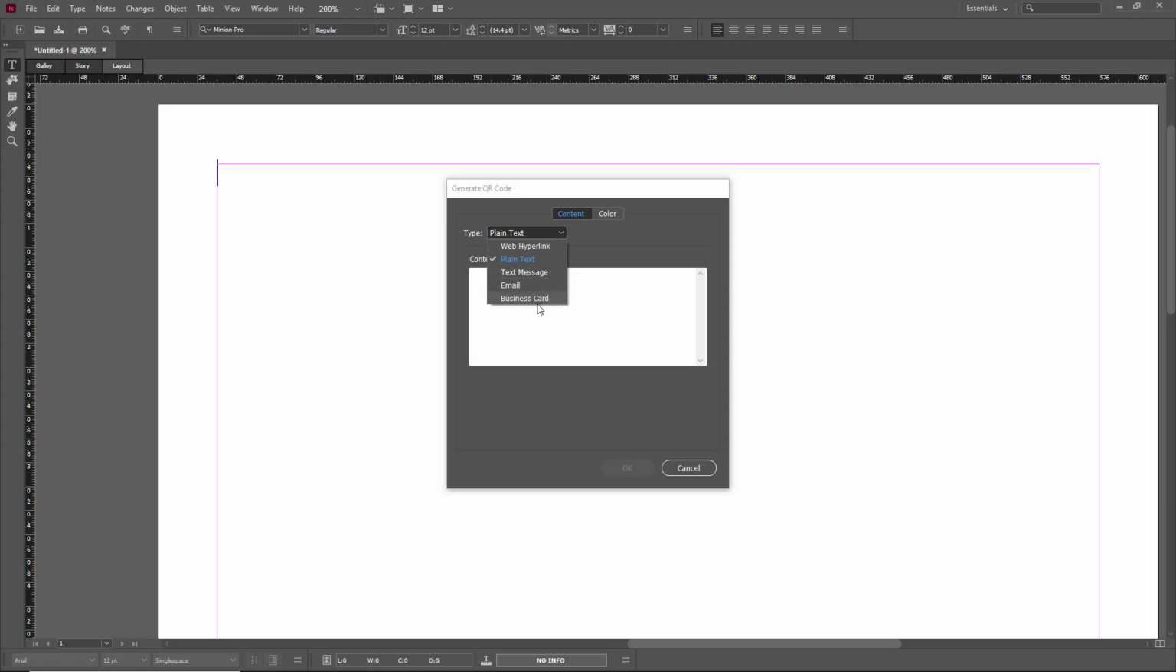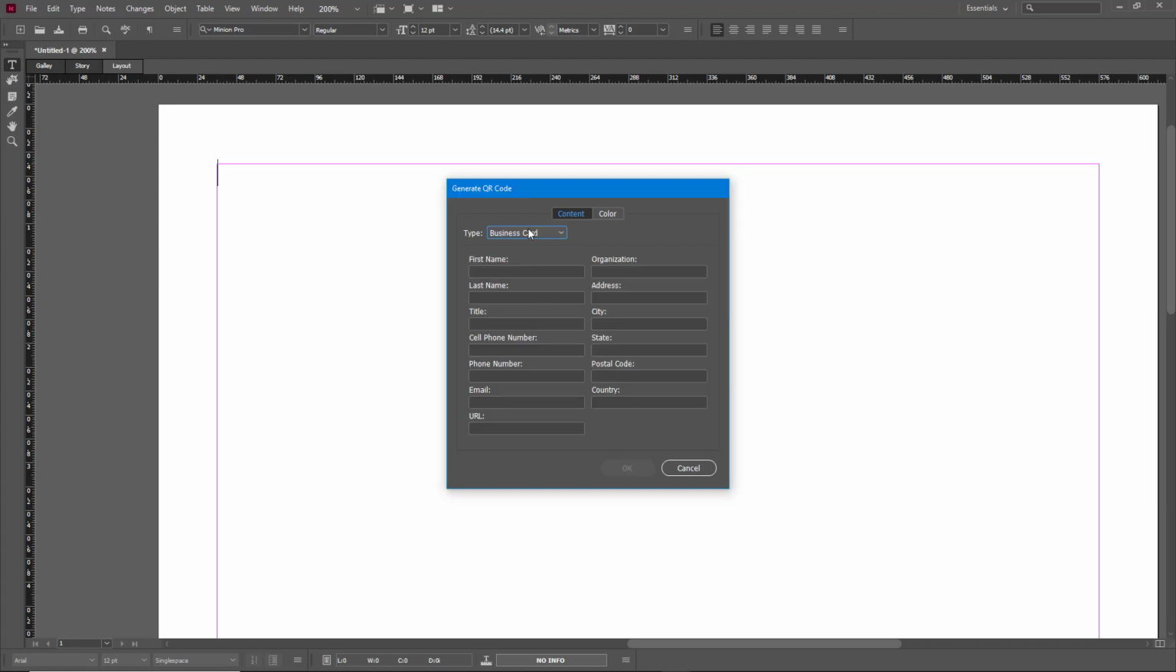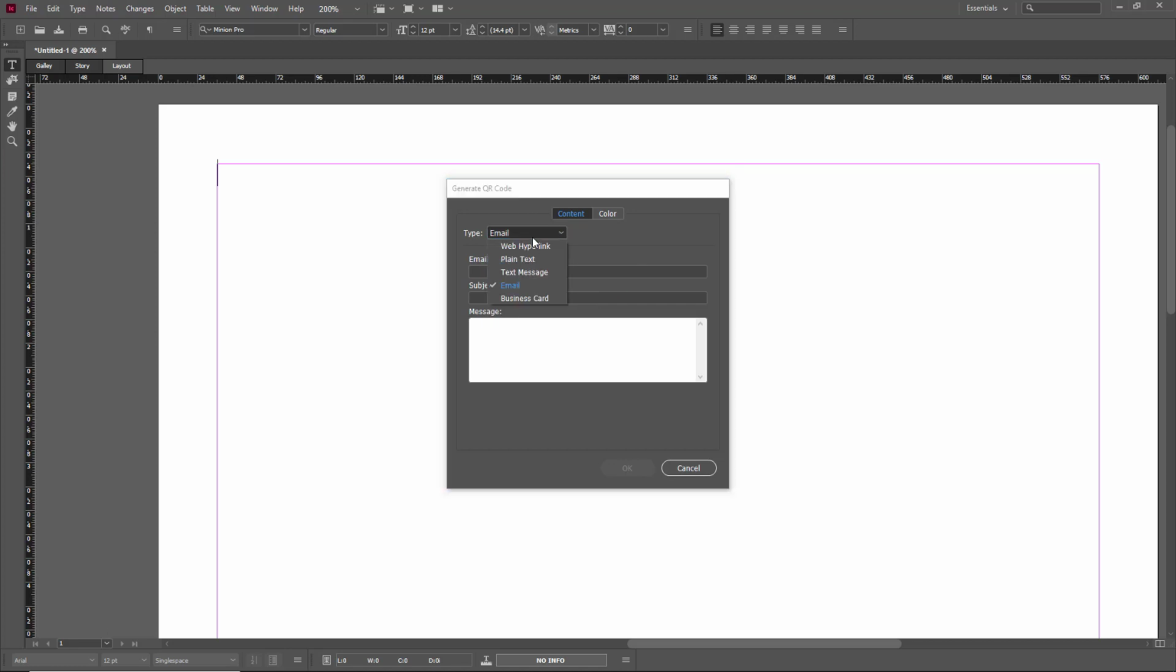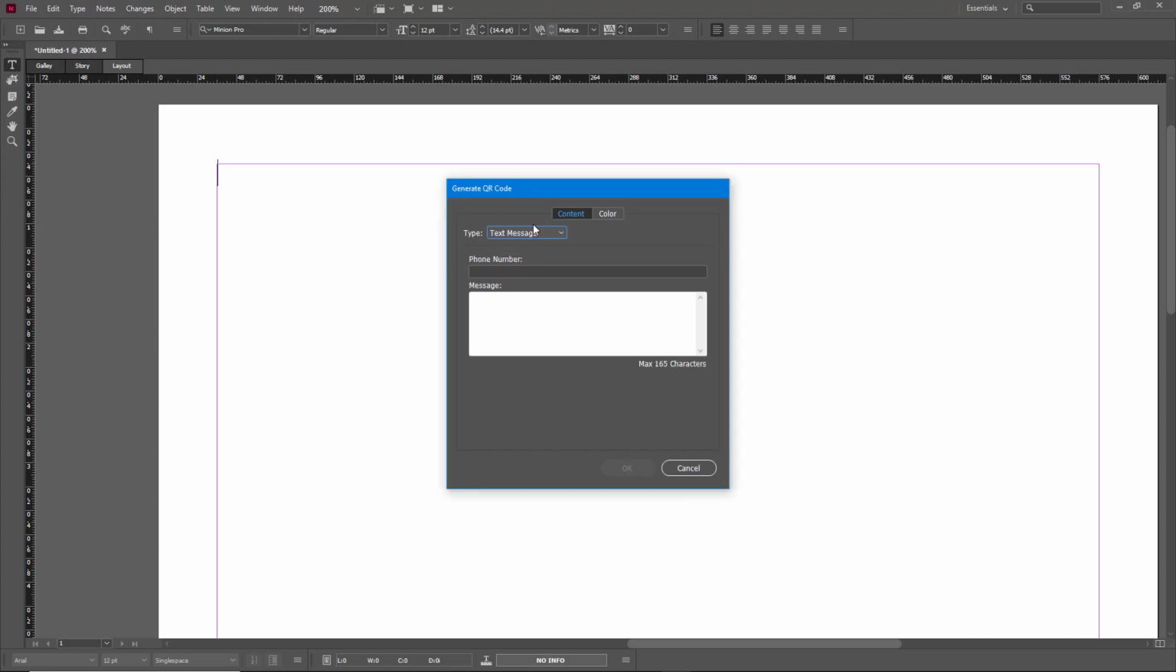So let's say, for example, you want to generate a business card right here. You want to generate a QR code for email. You can generate a QR code for text message and so forth. So you have different options right here. One of the common uses for generating a QR code is usually for a web hyperlink.